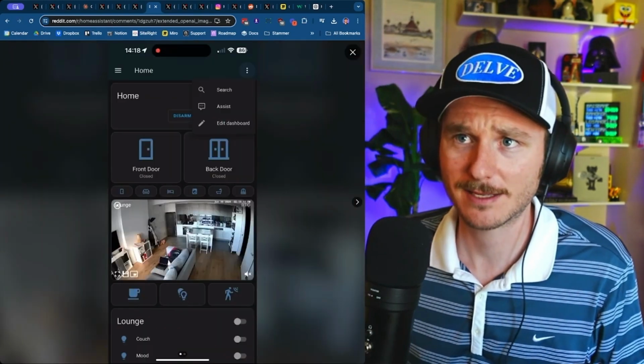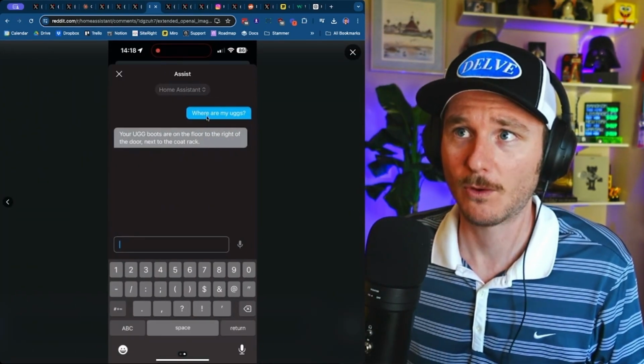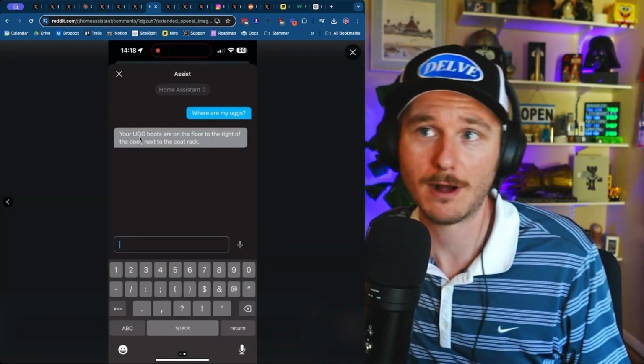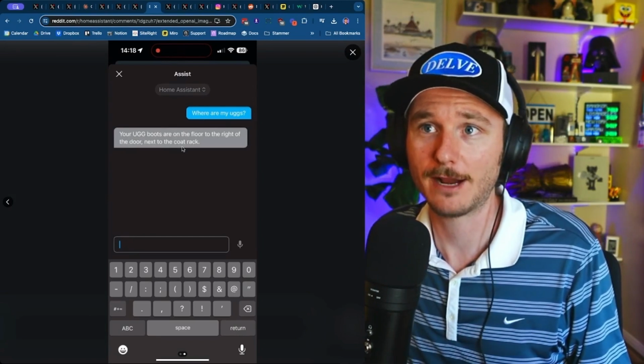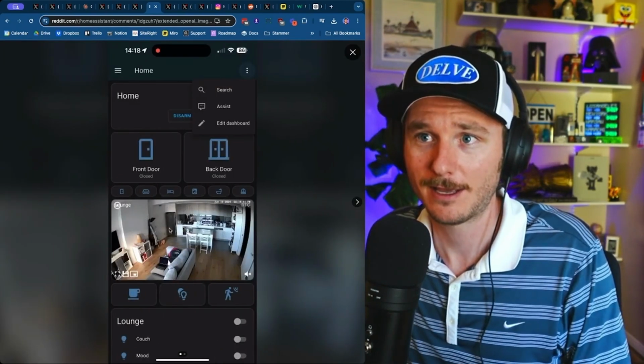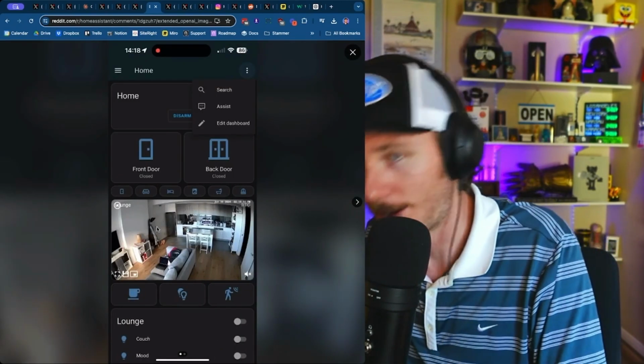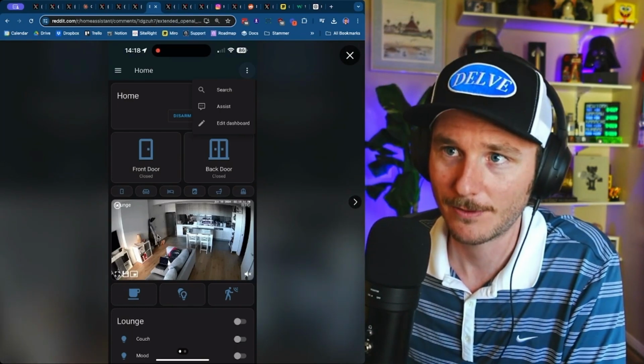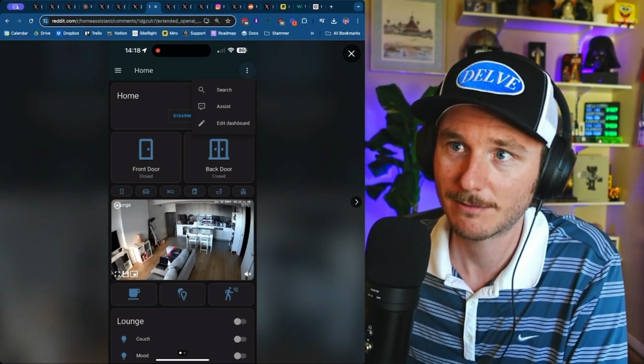So he takes this image and then he asks, where are my Uggs? And he says, your Ugg boots are on the floor to the right of the door next to the coat rack. And if we zoom in on the image, it's right there. We can see it's right where it says it.